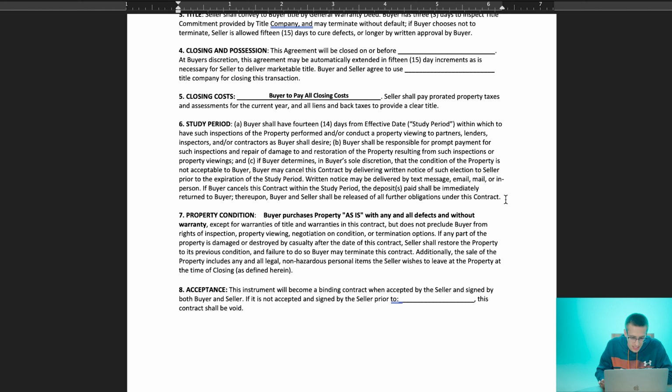Now that's a lot to digest, but it's pretty straightforward. If the buyer decides that he cancels in their sole discretion, so if the buyer chooses this property is not the property they want for whatever reason, they can cancel by delivering written notice within the study period. So basically what that's saying is, if you choose you don't want to move forward on this property for whatever reason, within those 14 days, you can cancel by delivering written notice in one of these ways.